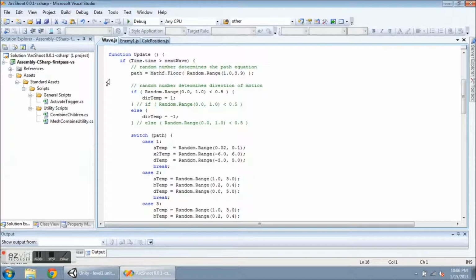First of all, I'm using the path correctly. It's declared as an integer. And before, I thought that random.range would take two integers or two floats. It turns out it only takes two floats. So, just to be careful, I'm going to use the floor function on it so that it casts it into an integer. So what this does is it says the path is either going to be a 1 or a 2 or a 3.